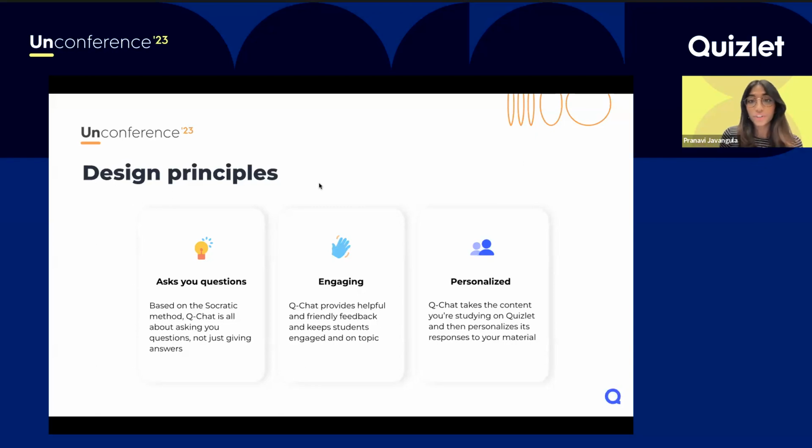So the first and foundational thing that QChat should do is it asks you questions. As you guys are all familiar with the Socratic method, we wanted QChat to ask you questions and stimulate critical thinking. But not only do that, we also wanted it to provide helpful feedback and not just answer questions. So that leads into how we wanted it to be an engaging product. And the last one is we wanted it to be very personalized. The way QChat inherently works is it takes your study set content and challenges you and asks you questions on that material. So you're studying exactly what's relevant to you when you're going deeper in on it. So next slide.